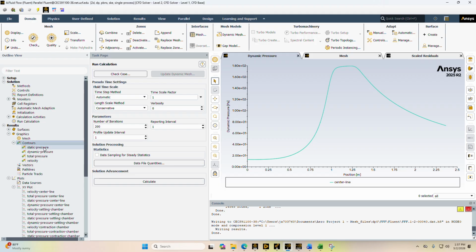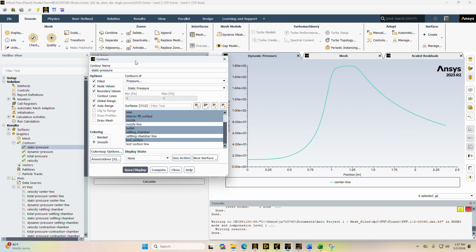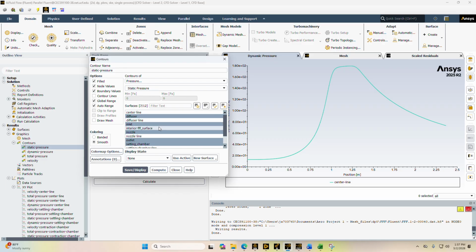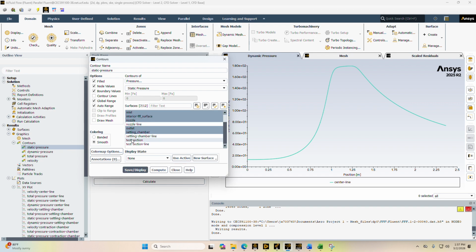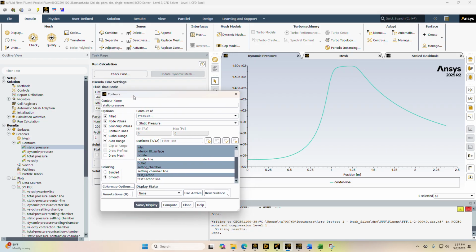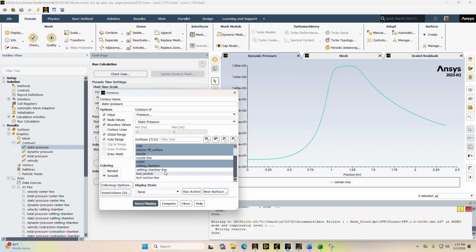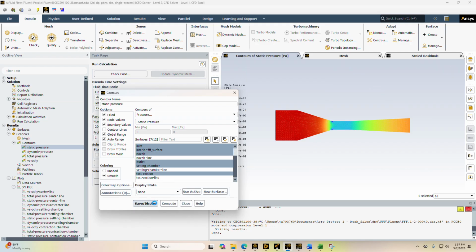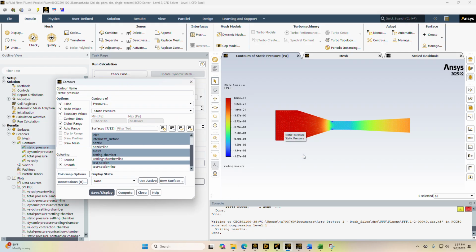For contours, this is what you wanna select. Pressure, static pressure, okay? And remember, these are all from your previous boundary conditions. So once you save display, you get your static pressure showing up here in pascals, so metric.